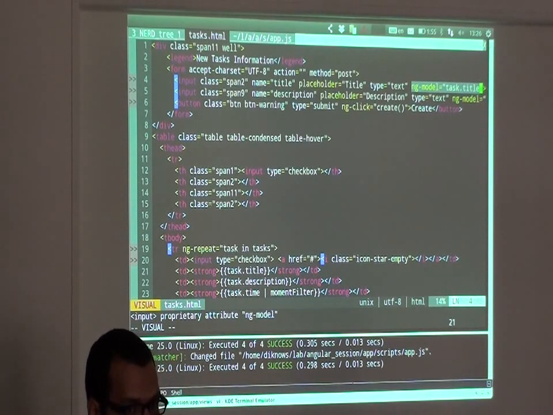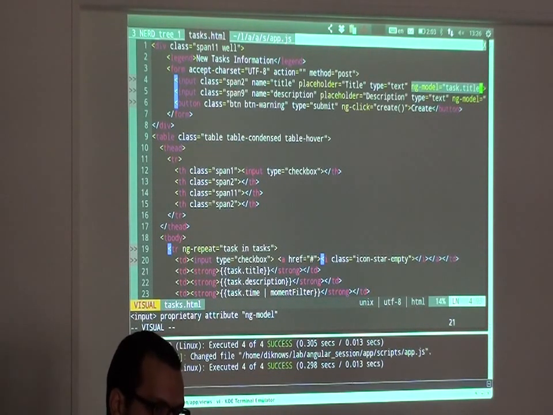I'm saying ng, it's shortcut for Angular, but the model I'm saying is inside the property in the scope called the task, another property called the title. Whenever the task and the title changes, alter it in that input text. Whenever I change something in the input text, put it inside the task type. Okay?